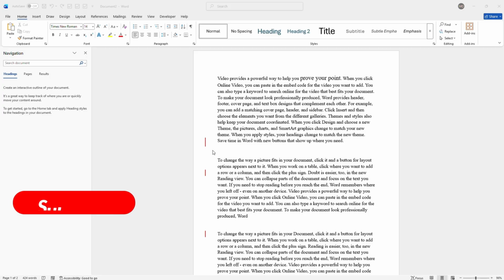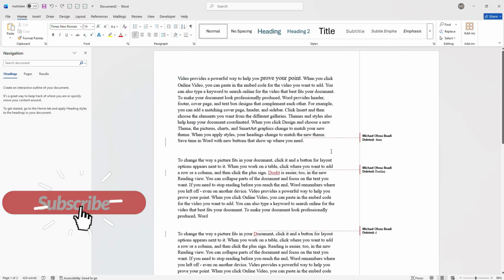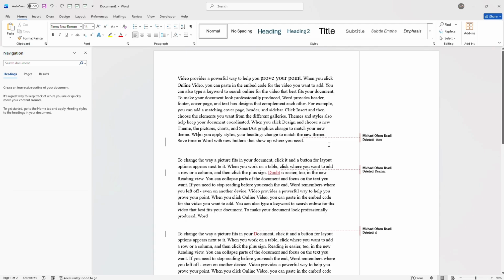So to do that, we tap on the red button here and you see there's the changes here. So here they are saying "them" has been deleted from here, and here "reading" has been changed to "dapt" here, and small d has been changed to capital D. So to accept a change, you tap on it like this.